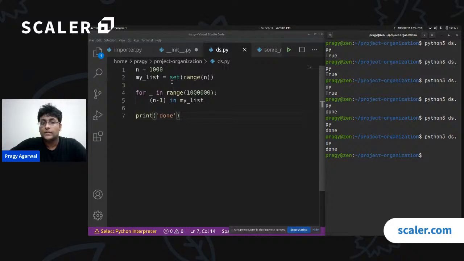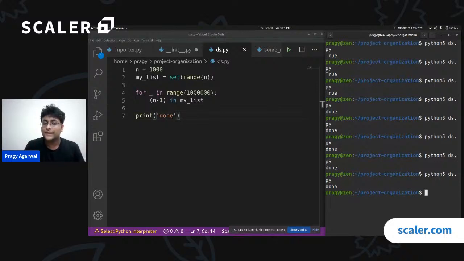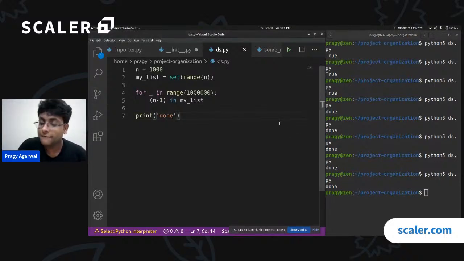Once again, if I do this with a list, this will take a long amount of time. It is taking several seconds, and finally it is done. But if I switch this to a set instead of a list, then it will give me back the answer immediately, because checking if a value is present in a set is very fast.